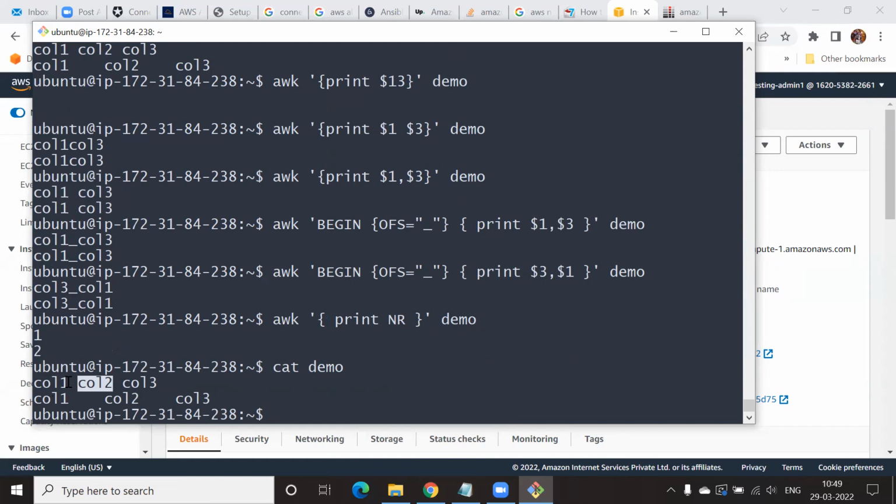Okay. So what do you think is happening in the previous command? It's a slightly confusing one, Rahul. I think you can answer that. Printing only numbers. Don't know. Okay. So I think NR stands for number of records.